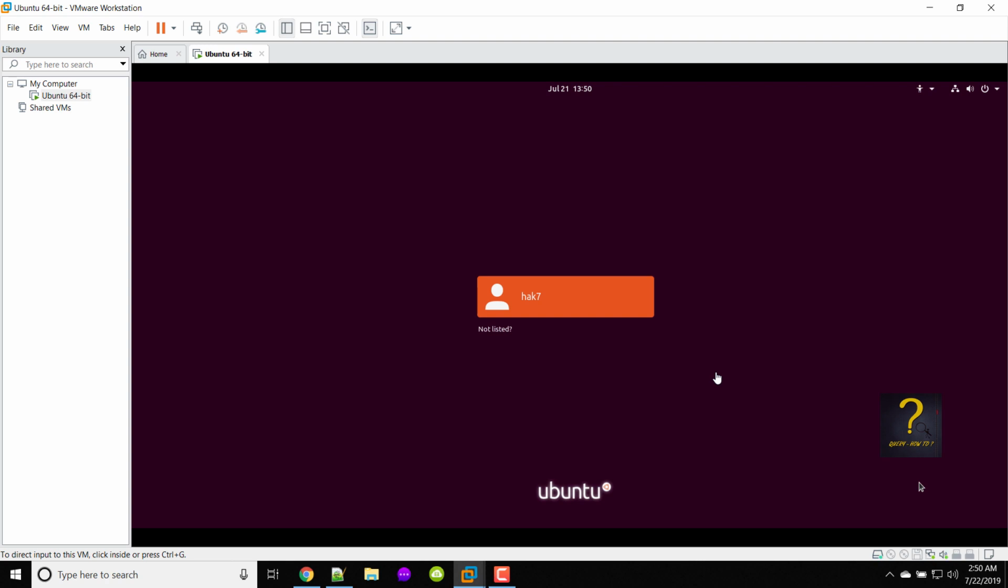So friends, here we are in the login screen. If you have noticed, just before the login screen popped up, there was a black screen and some text was coming down, right? So there, Ubuntu was installing the VM tools. Okay, so we will check in a few minutes.